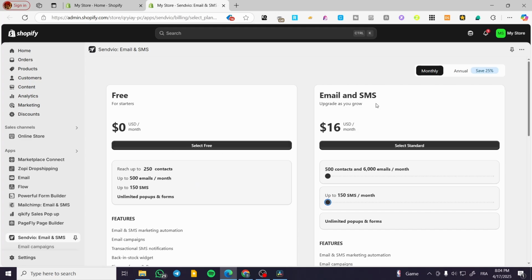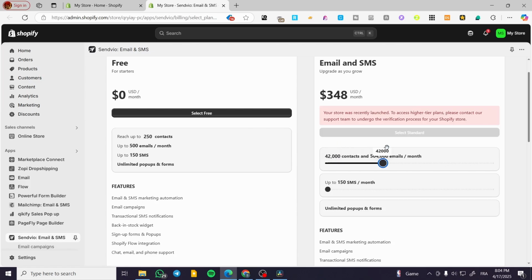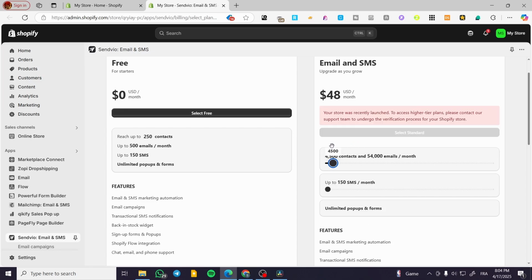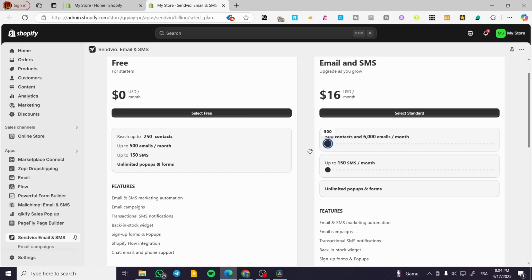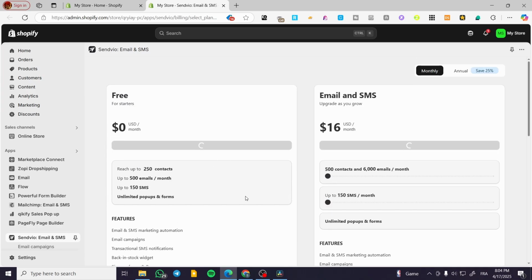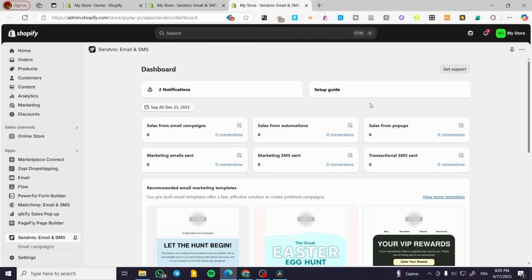If you're going to use the email and SMS plan, as you can see, which is the standard, it is going to depend on the specific need that you have. For example, you're going to choose how many contacts you want to have, also how many emails you want to reach, and etc. And it is going to give you an invoice or a specific pricing. Then you're going to select the plan. I'm going to go with the free one, so we are going to start with it, and it is going to take us directly to the dashboard.